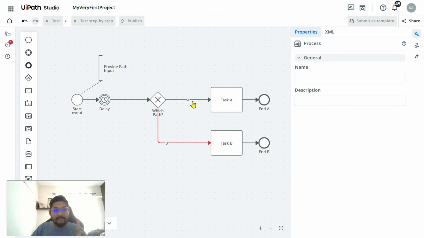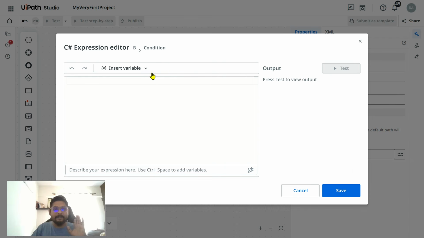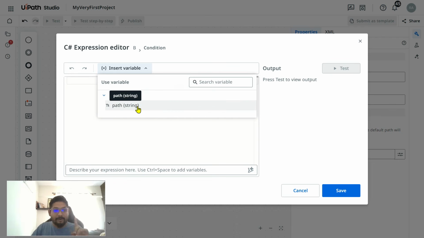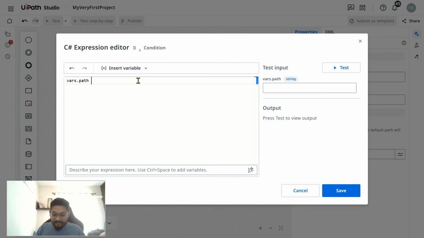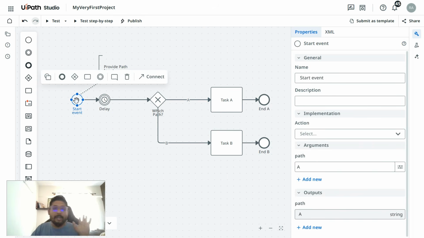Okay, now the red line has gone. Now B is still red, so again highlight on the B, and here in the B what you do, click on the condition once again, expression editor, again insert variable, click on path. Here I'm going to say, hey, when the path variable has a value equals to B, and hit on save, then you take this path. Simply we have provided two conditions here, that's all. Because the user can provide any value. Okay, if it is providing A, then you travel this way. If it is providing B, you travel this way. That's all we are saying.